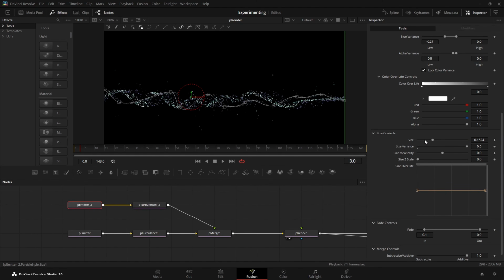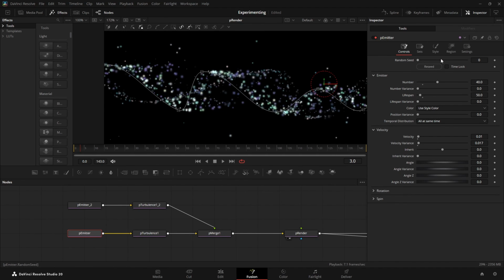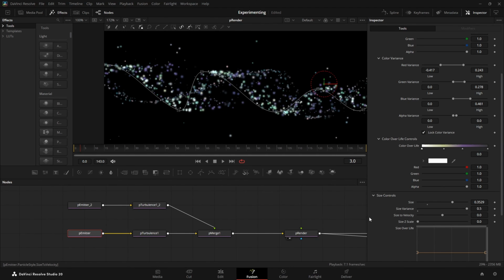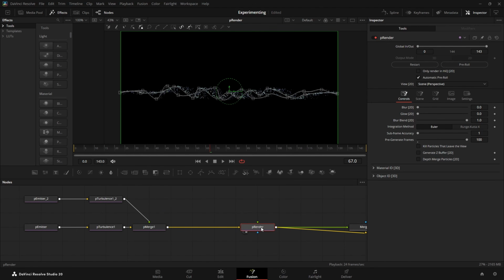And then I also played with the size and size variance. I tried to make them different sized, so just to get a bit more variance between these two systems. And then I faded them to make the spawn and death animation of the particles smoother, so they don't pop in and out. And then we have the PE render.